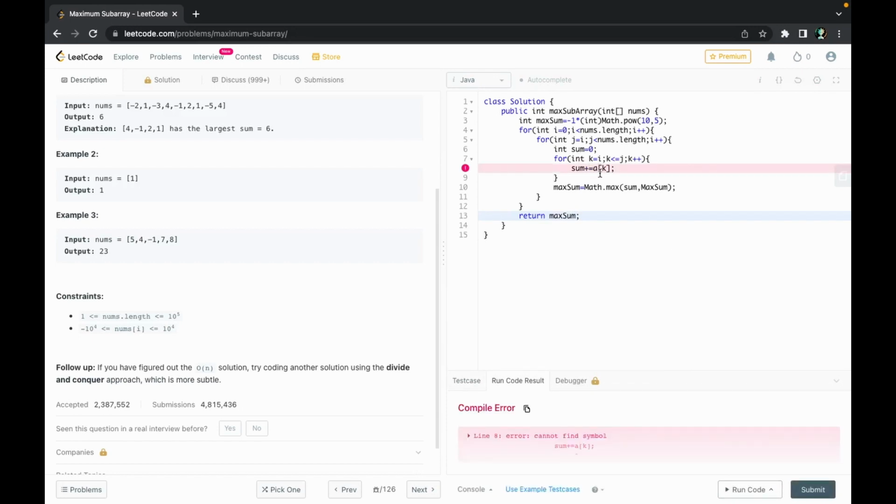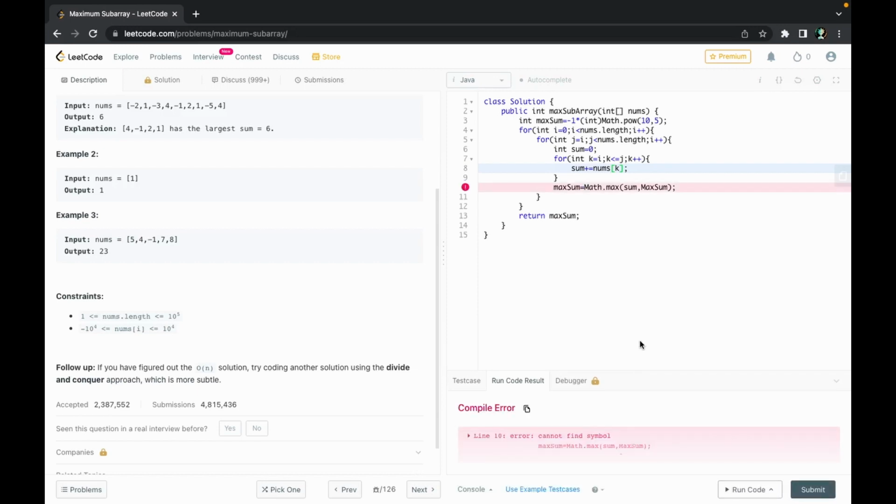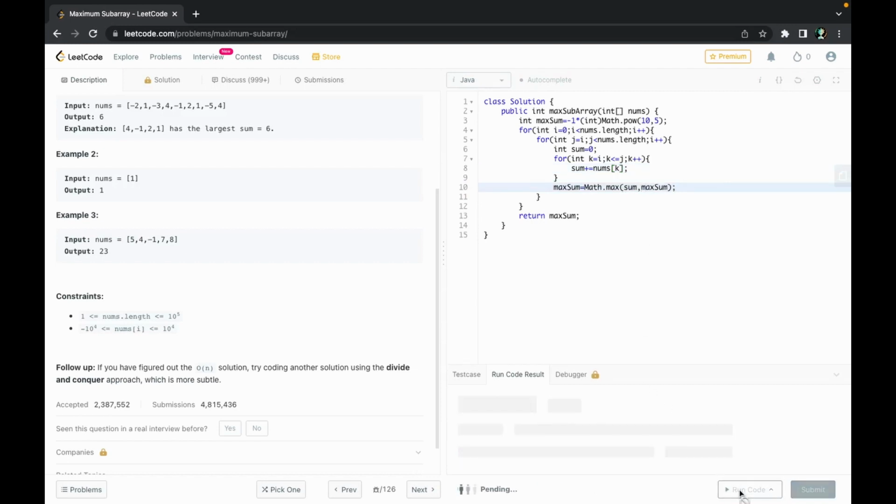Okay, something is wrong. Yeah, a is not a variable, nums is our variable. Maximum equals to, oh, the spelling of maximum is wrong. We have done just one more thing wrong. Instead of doing j++ here, we have done i++. So we would run the code now. I think it would run fine now.